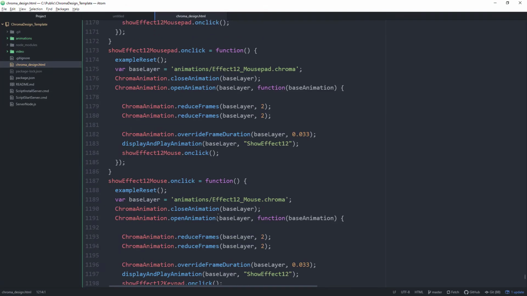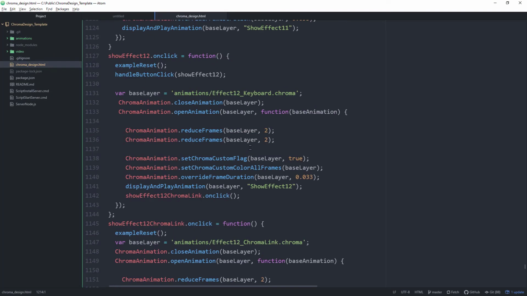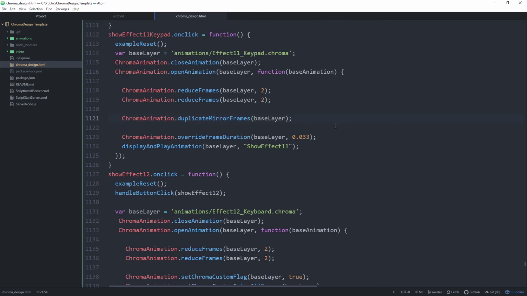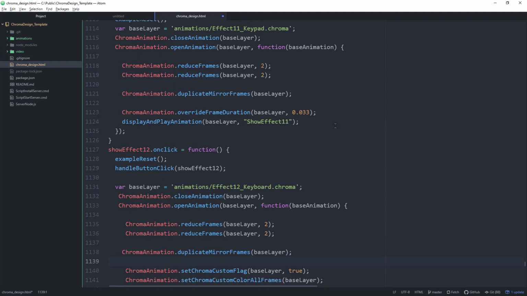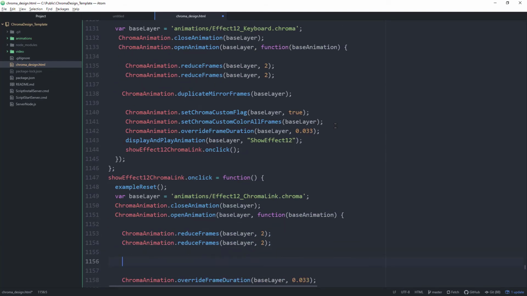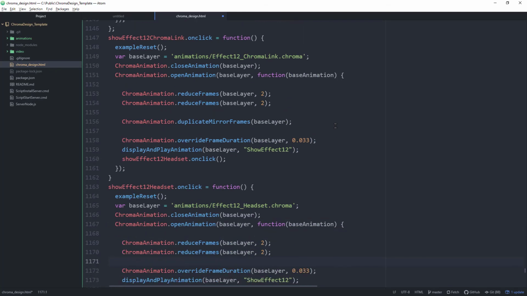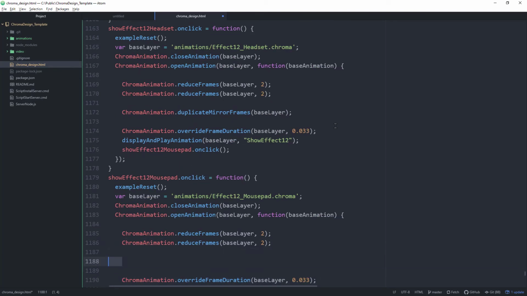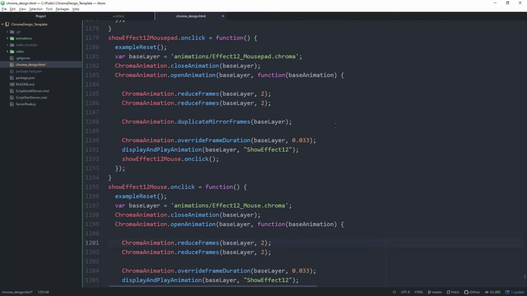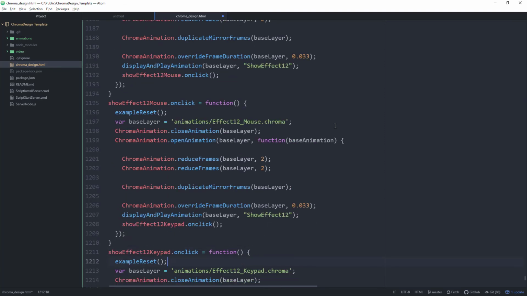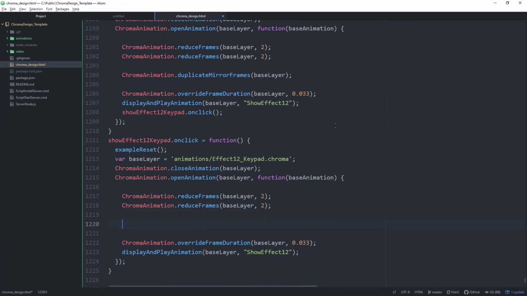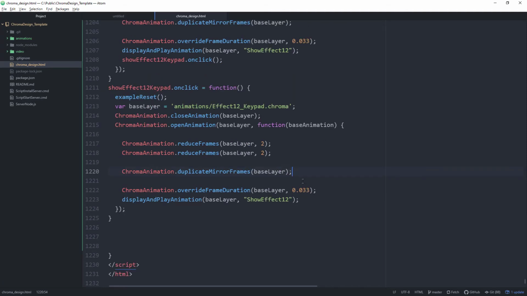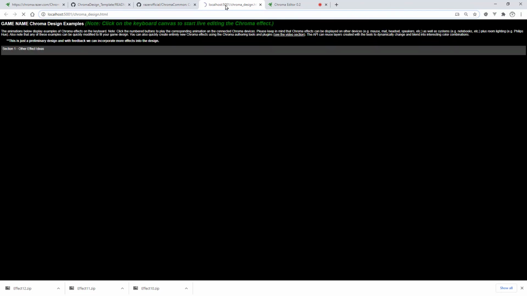Okay. And I pretty much know it's going to be this again. So duplicate mirror frames for each device so that it hits the trampoline and then goes back in the air again. And there we go. Save that. Let's see how it looks. Refresh.